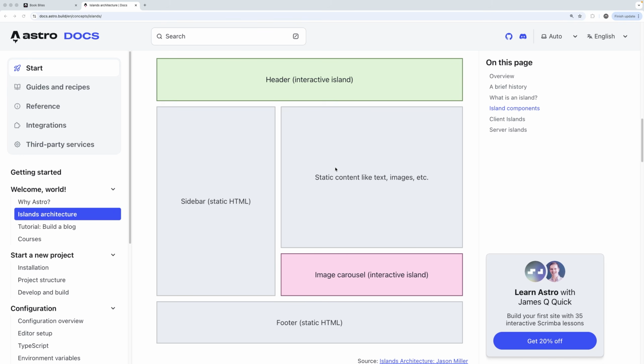For example, clicking a like button on a post, which then updates in real time in the browser how many likes that post has. So in cases like this, you'll need some JavaScript to add that interactivity in the browser. Now, to accommodate this, Astro utilizes something called island architecture, where we can essentially add islands, client islands of interactivity to an otherwise static page.